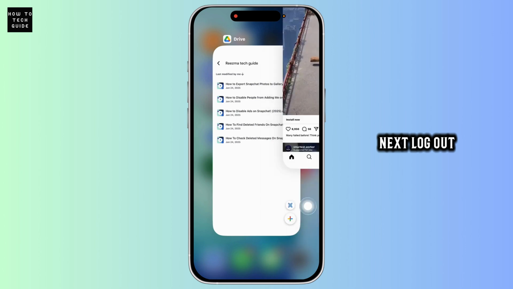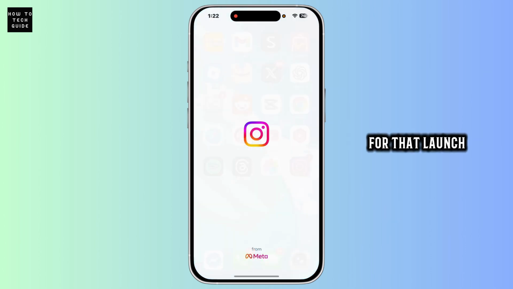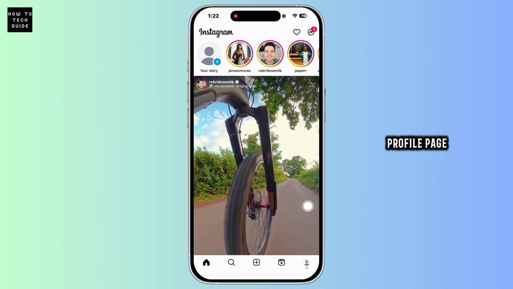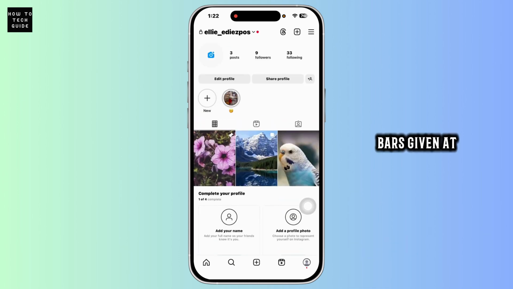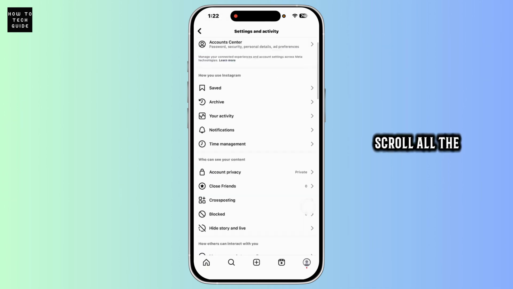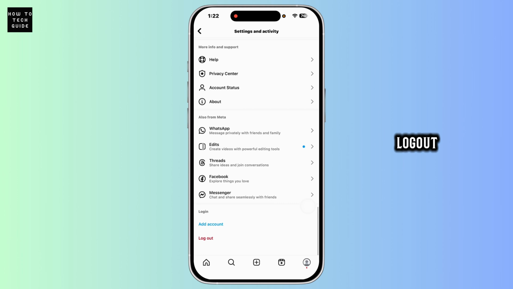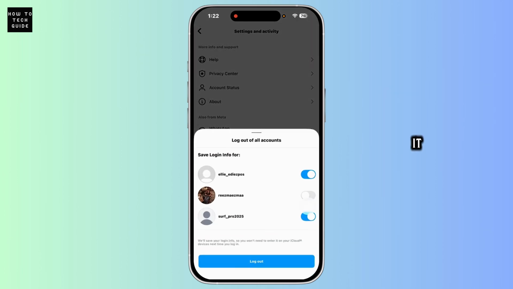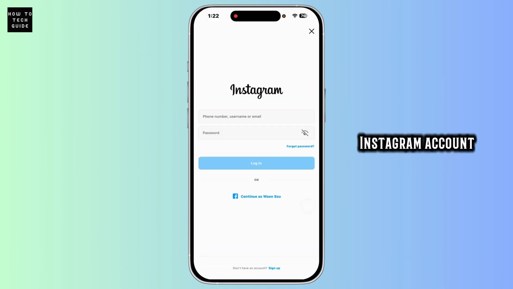Next, log out and log back in. For that, launch your Instagram, navigate to your profile page, click on the three bars given at the top right, scroll all the way down, click on the option Log out, click on Log out again and confirm it. Now provide your Instagram account's credentials and log into your account.